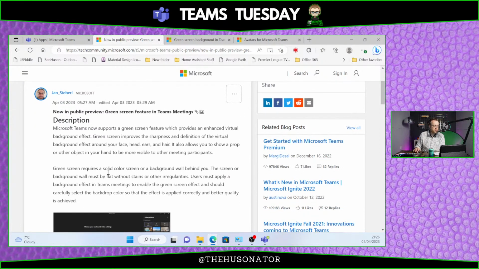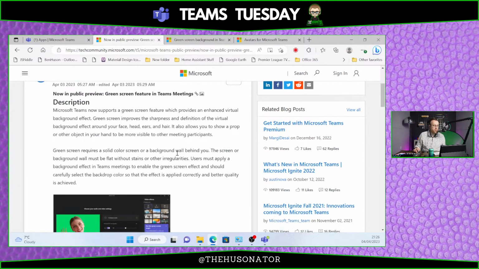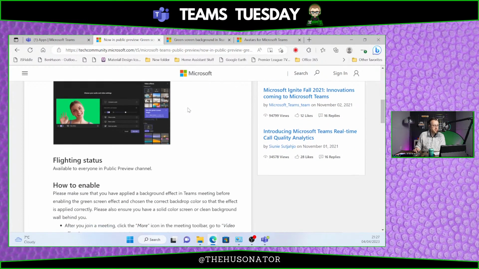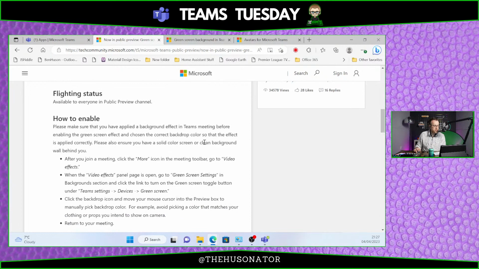What does it say? Green screen requires a solid colour or background wall behind you, flat without any stains or irregularities. Users must apply a background effect in Teams meetings to enable the green screen effect and should carefully select the backdrop colour so the effect is applied correctly and better quality is achieved. Okay. So it does say you can do it after you've joined the meeting.